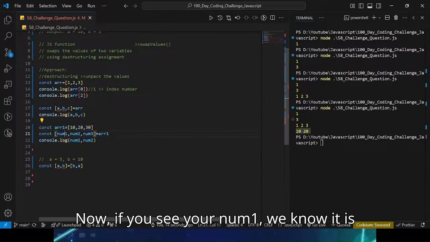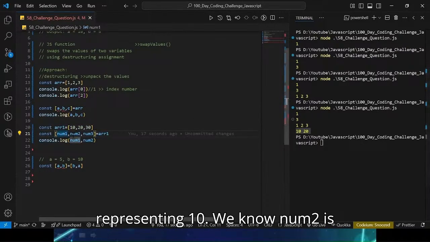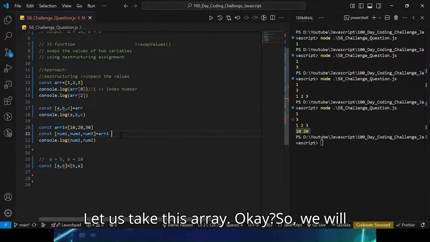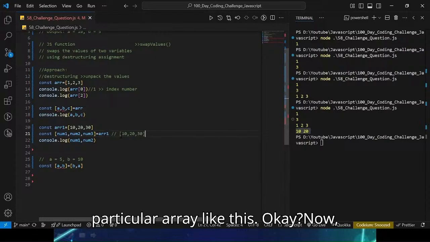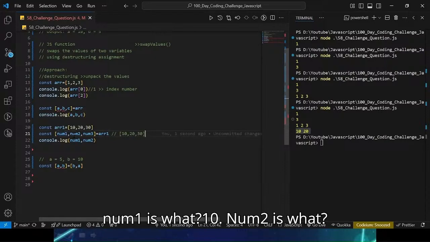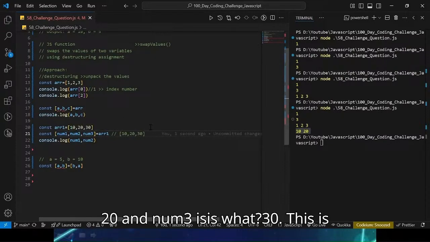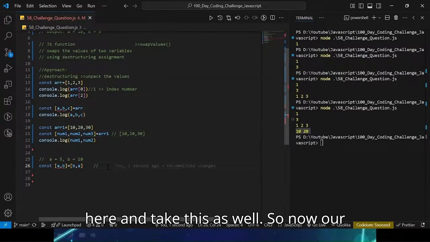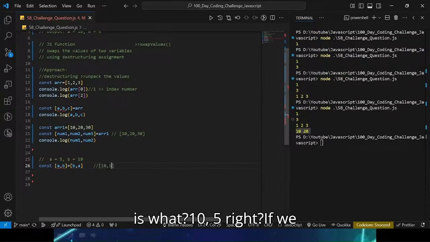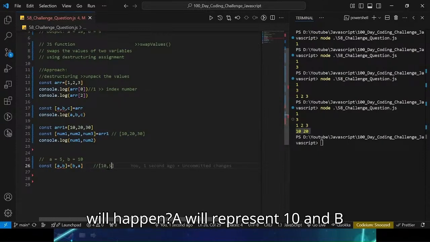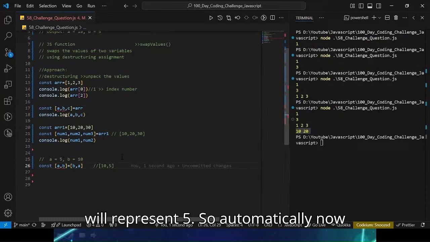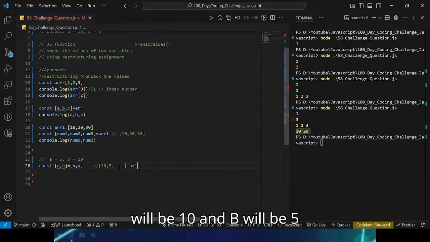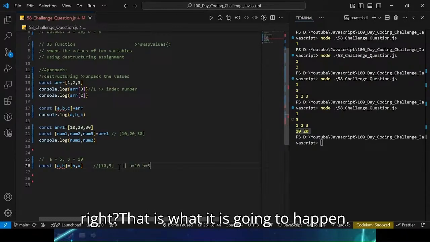Now if you see, we know num1 is representing 10 and num2 is representing 20. How is it representing? Let us take this array. So we will put this particular array here. Now num1 is 10, num2 is 20, and num3 is 30. This is what is happening. Now let us take this as well. Our b, a is 10, 5, right? If we substitute the values, a will represent 10 and b will represent 5. So automatically now the values have been swapped, right? Now a will be 10 and b will be 5. That is what is going to happen.